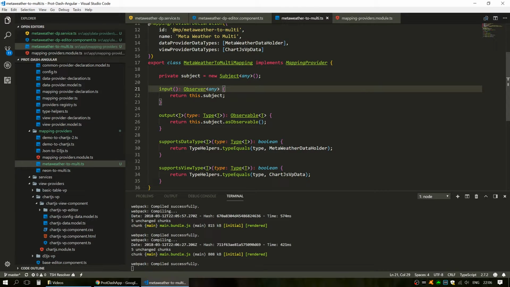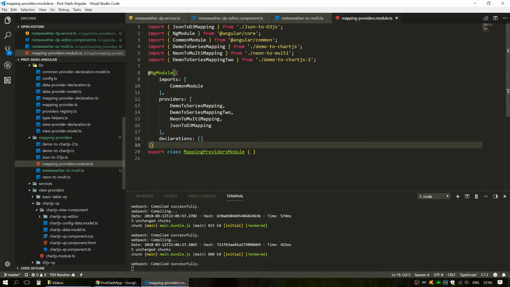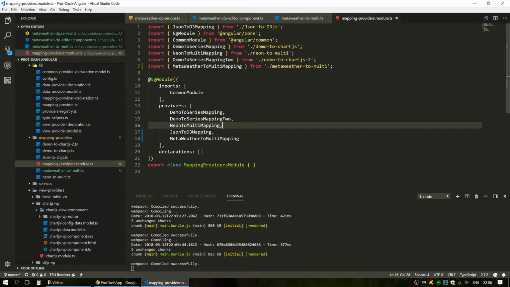Okay, so the last thing we have to do, we have to go to the mapping providers module and actually declare our mapping provider in here. So now that we have it registered, the only reason we do it is because technically mapping providers are only classes, but we still declare them as providers, but they are non-injectable.